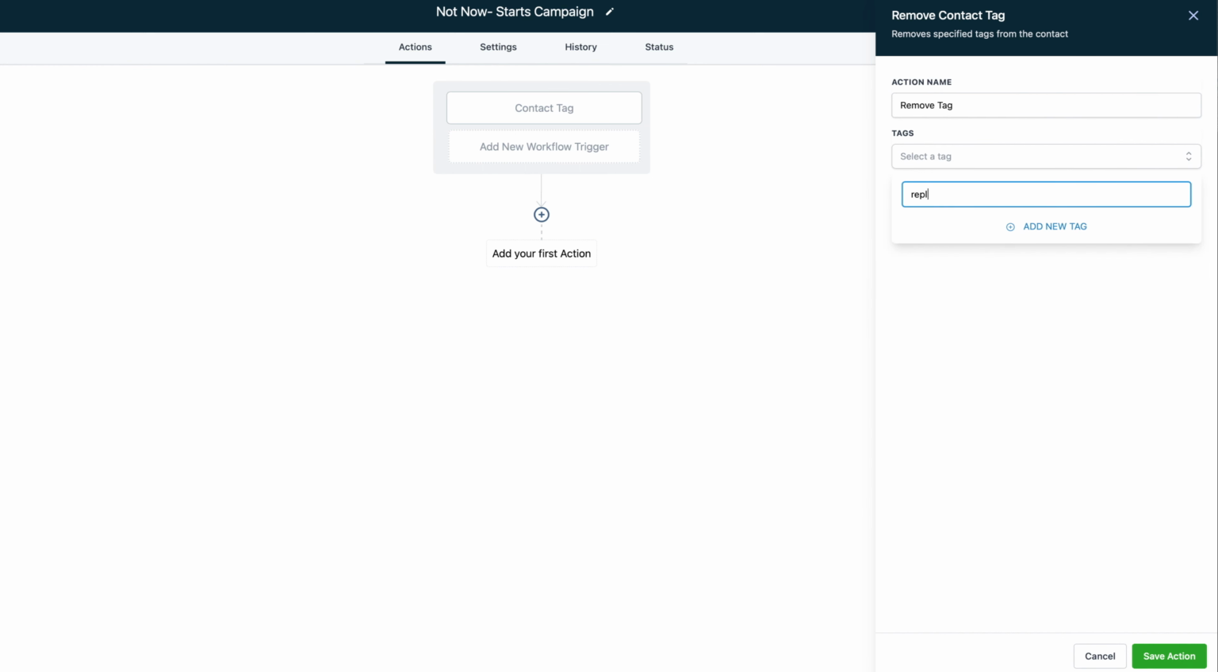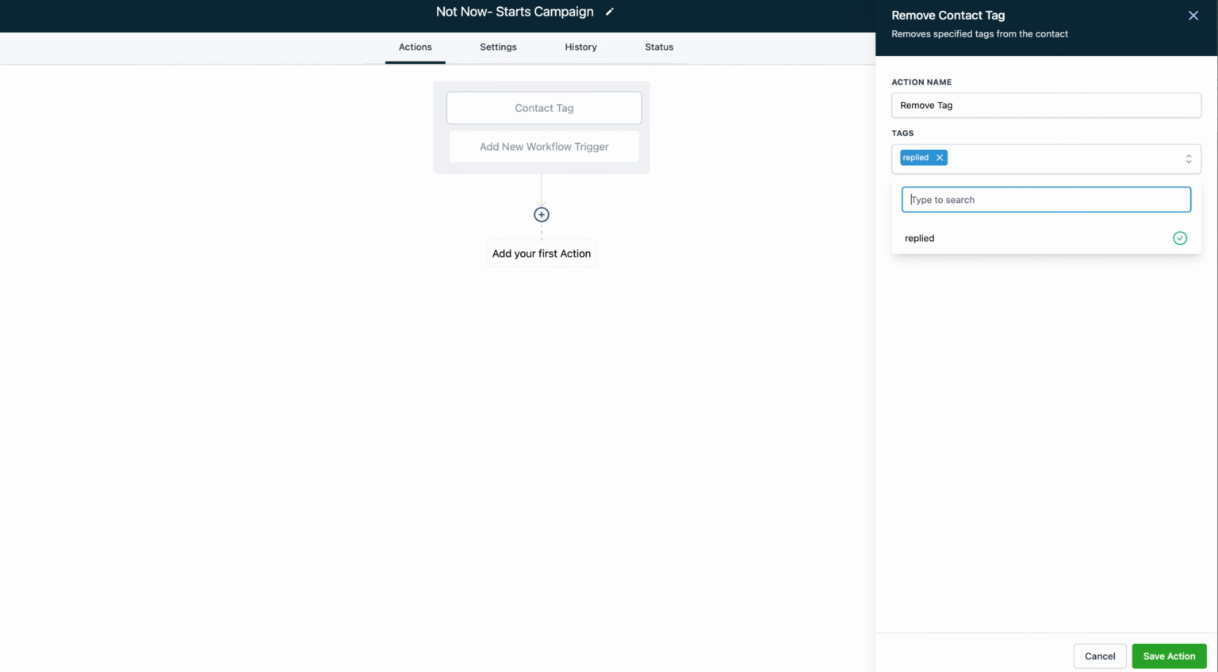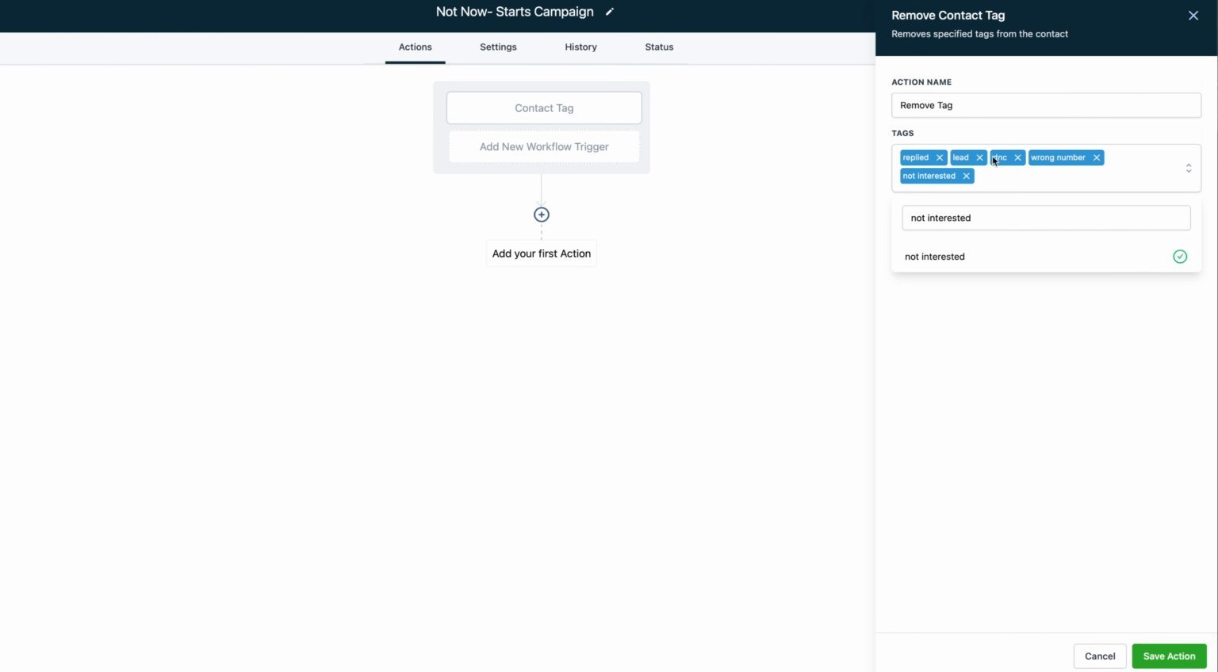So we're going to remove the reply tag. You guys know the drill. We're going to remove the lead tag because it's not a lead yet. We're going to remove DNC or wrong number. Wrong number. Not interested. So replied, lead, DNC, wrong number, and not interested. Cool. So just double checking. Perfect. That's all we need.